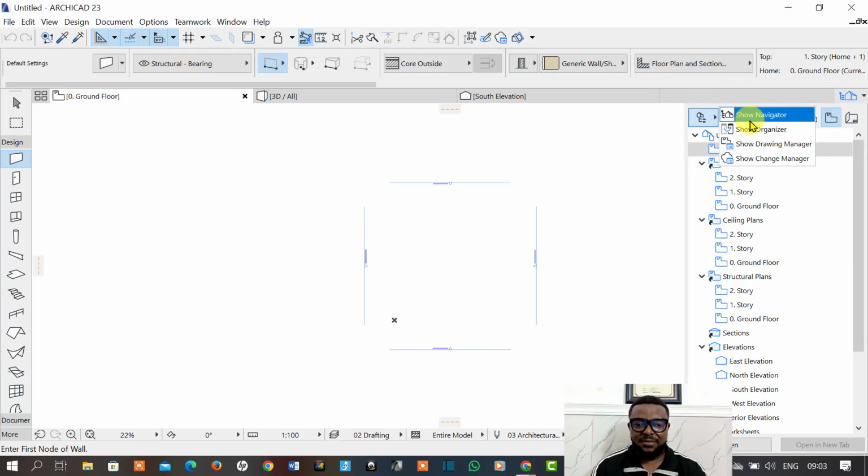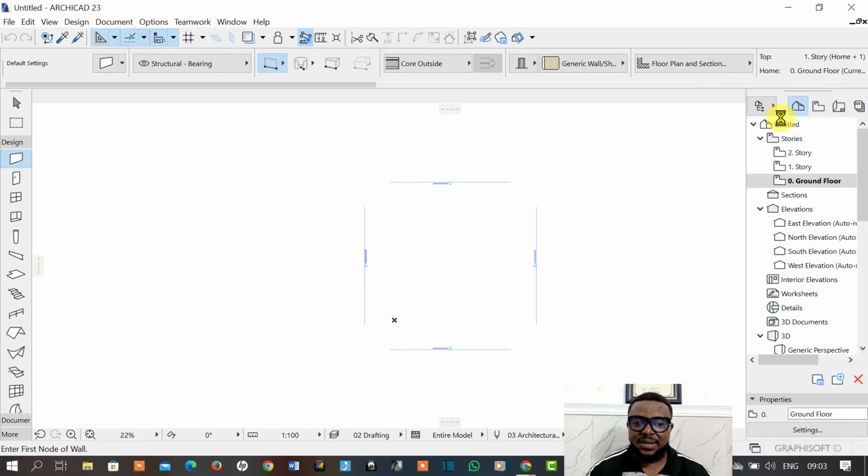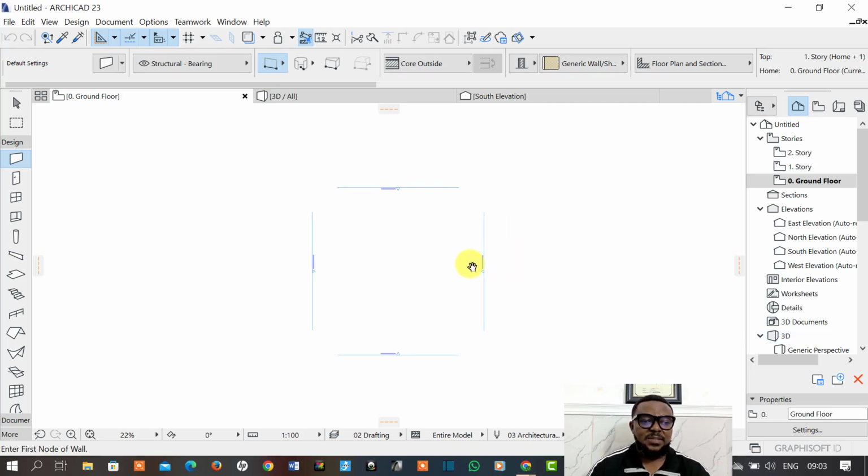So I show my Navigator, and the Navigator carries all the information that I will require for my floor plans, for my elevations, worksheets, 3D views and all those things, as well as documentation. So now we've got this open, and this is called the model space. If you have got this in your system, fine. If you have not got it, pay attention and follow it step by step. I'll do it in a way that you will be able to follow each of the steps.